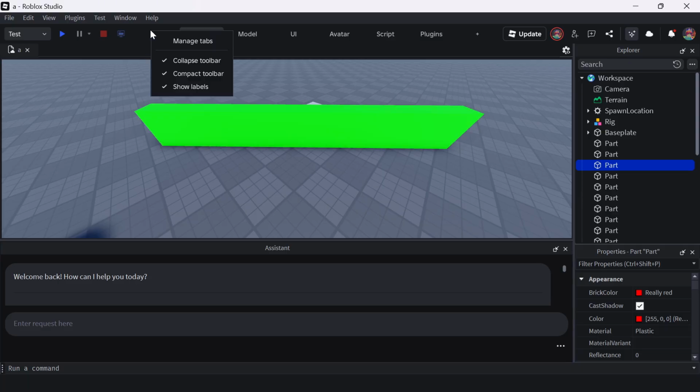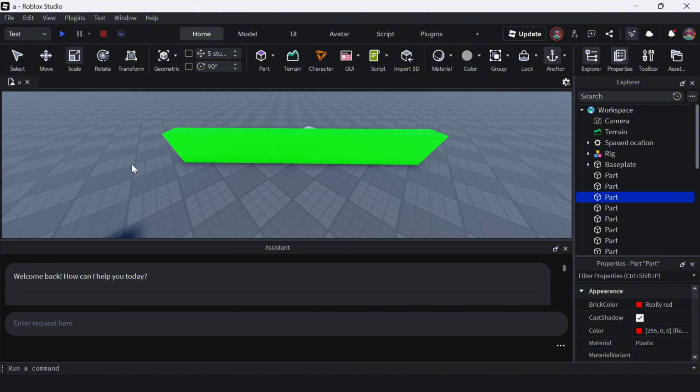And there you have it guys, those are your Roblox Studio workspace hacks to help you stay organized like a pro.